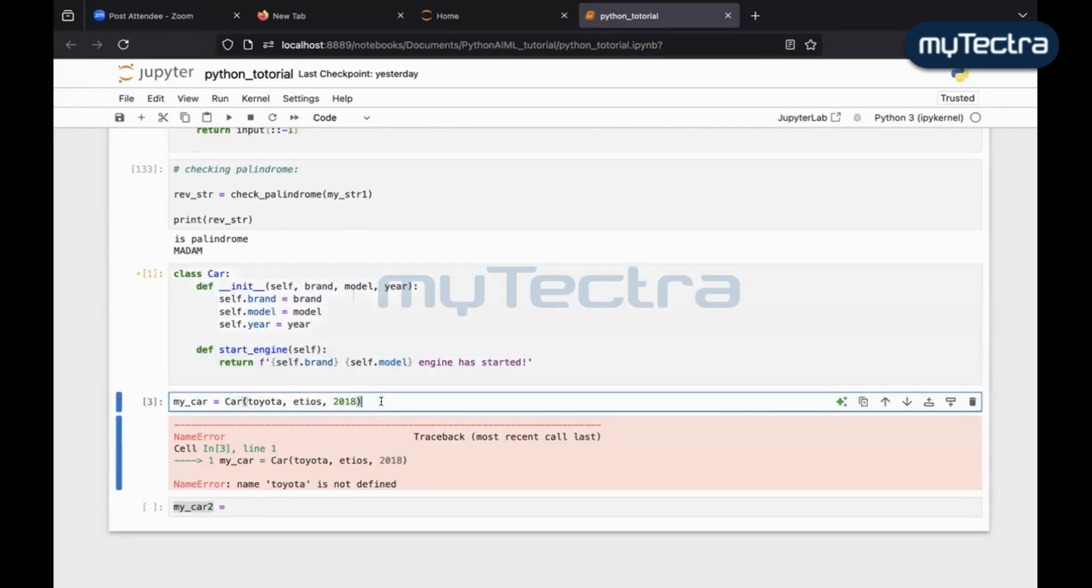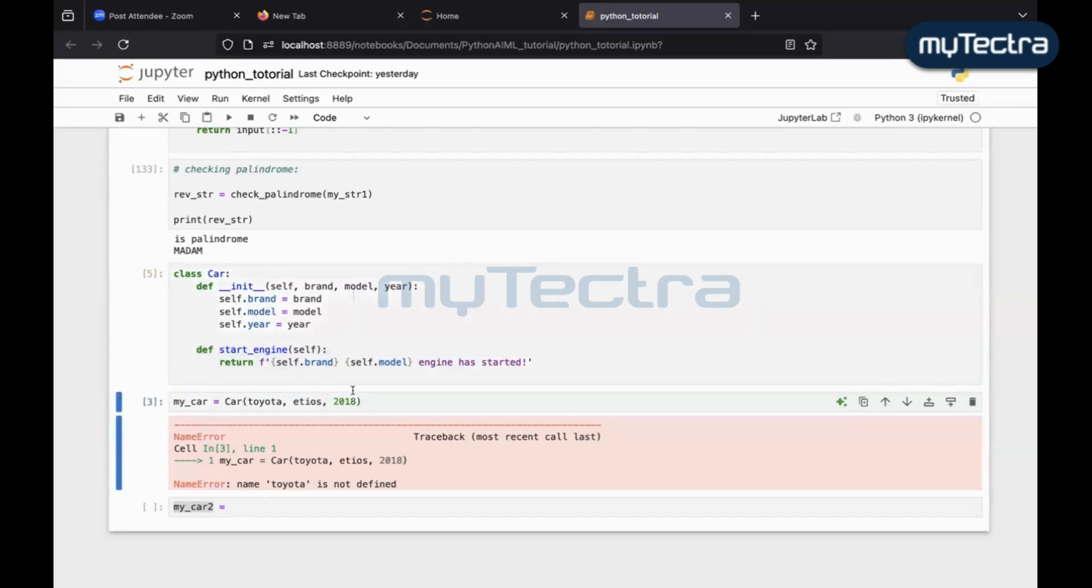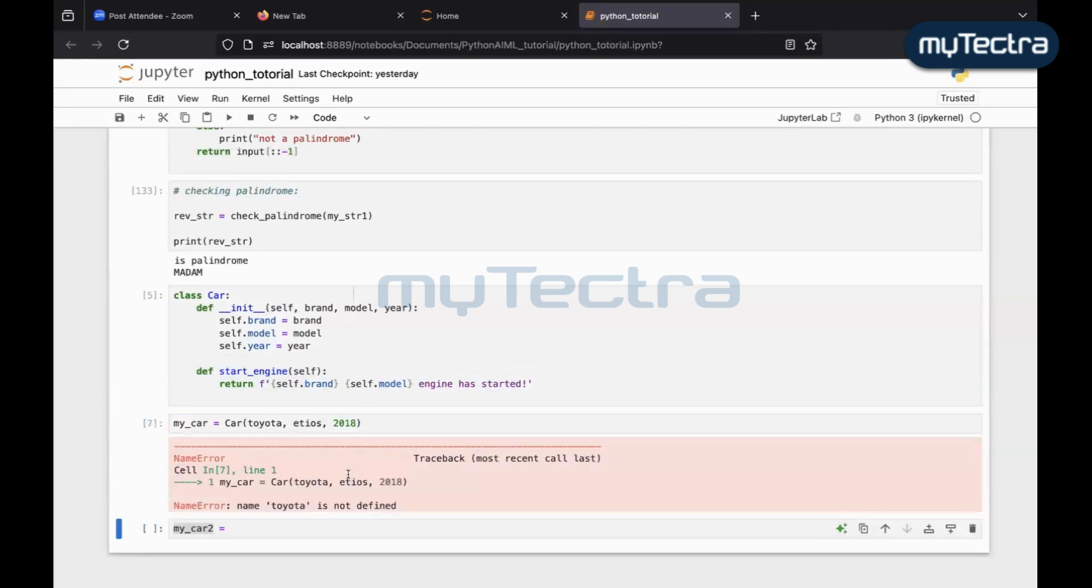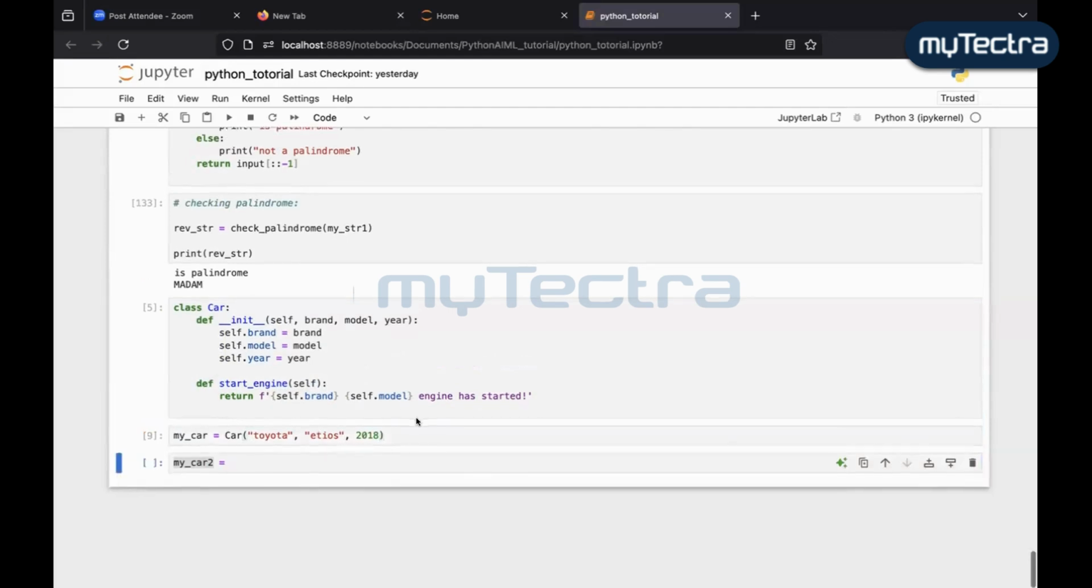Let's execute it. So the class has been defined. Now I'll assign an object to it. Toyota. Sorry, it should be a string, right? Toyota, it is not a method. And this also, 8 years. Now it should work.